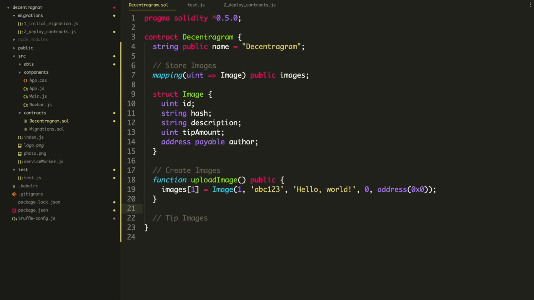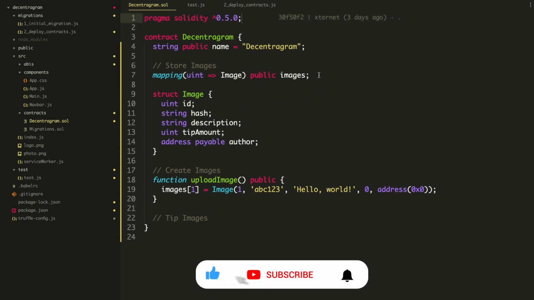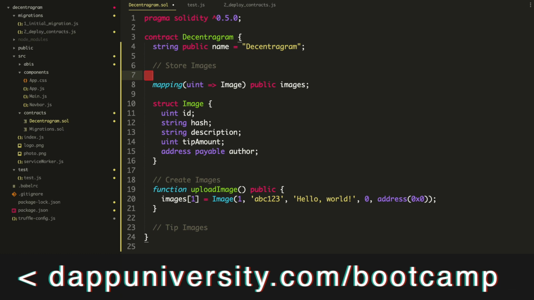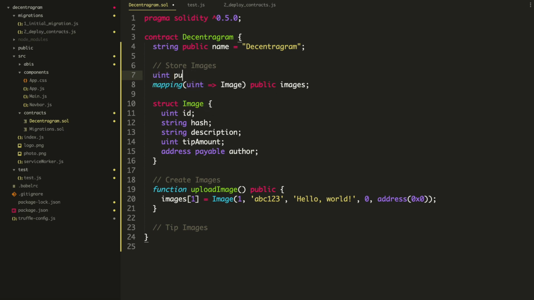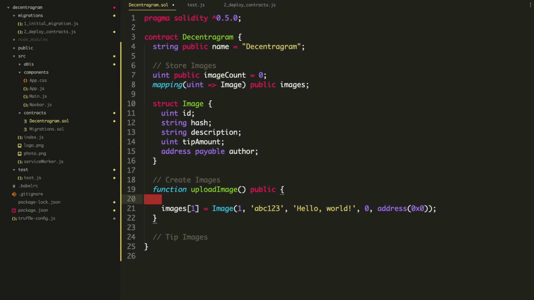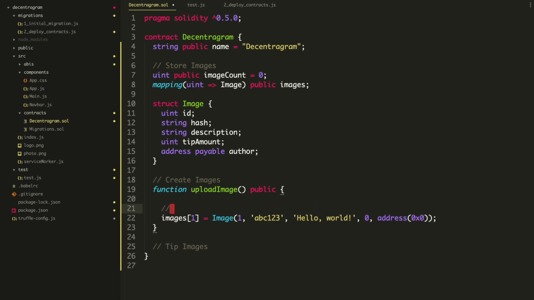So we're going to use something called image count. Just above this mapping, or let's do above, I think it's better organization. We'll say uint public imageCount equals 0. So what we'll do is use this to generate IDs. Every time this function gets called, we'll take this image count and add 1 to it, and we'll use that as the ID. So just above this, we'll say adds images to contract.